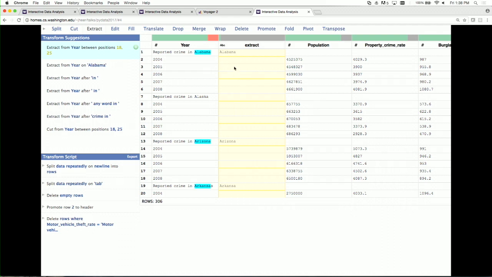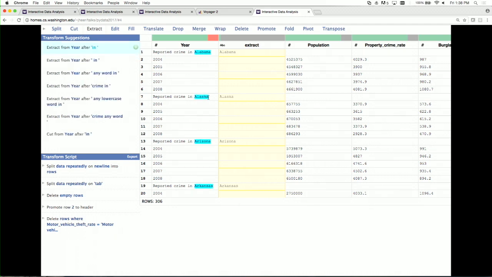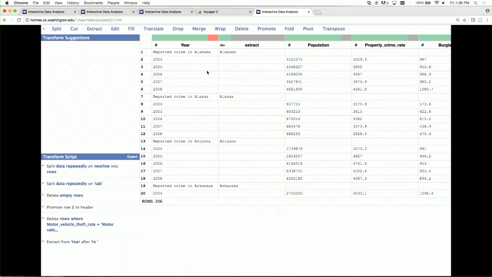And I can immediately see in the preview that this doesn't work. For example, Alaska is not selected, Arkansas is cut off. So rather than waste my time with the suggestions, I can go ahead and just start giving it more examples so that I can better generalize its inference. And now I see that this looks good on this column, and the top suggestion is to extract from the column year after the text in, which also looks very appropriate for this data set. So I can go ahead and hit enter, and underneath the hood we've actually learned a regular expression pattern for performing this extraction.